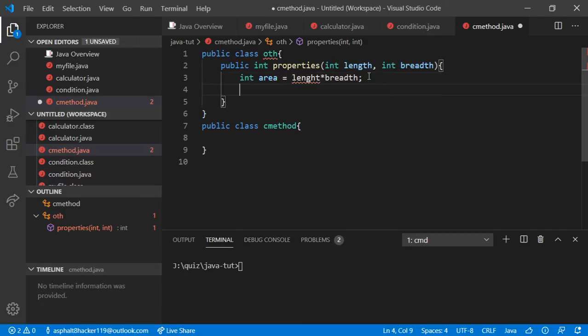Now I will say return area. Now what is return area? Return means that the value of the area variable will be returned to the caller. That is, you must call this function, without which you cannot use it, because it is not the main method as well. To use this method you have to call it. There are several ways to call, but if any method is returning a value, you have to call it by using a variable. Let me show you by a simple example.